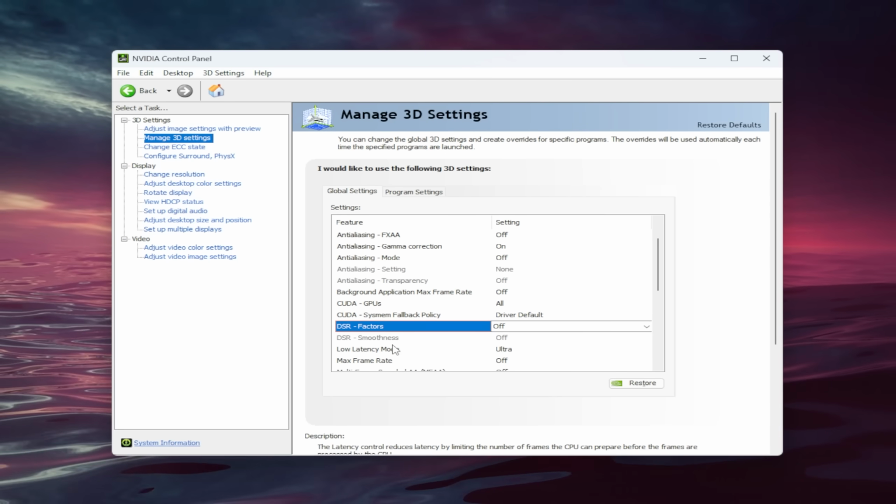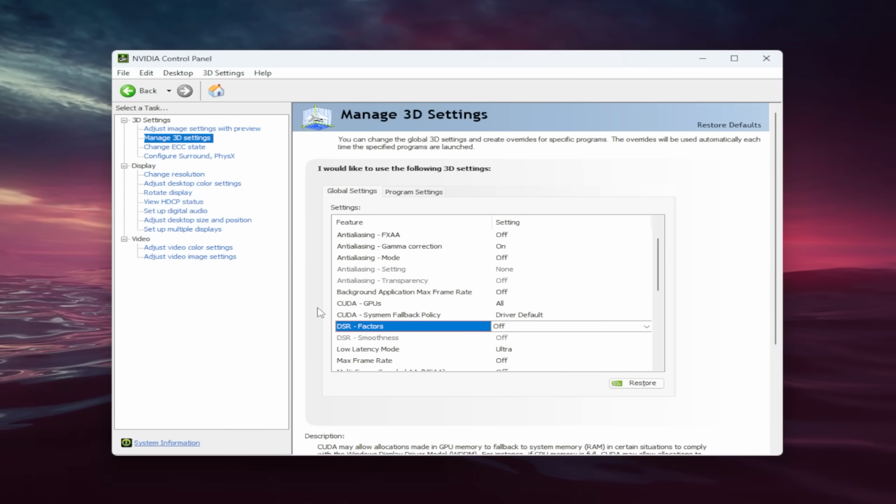It's right under CUDA. So just go through the list. If you got it, turn it off. If not, you just skip this step. Now we're done in the control panel.